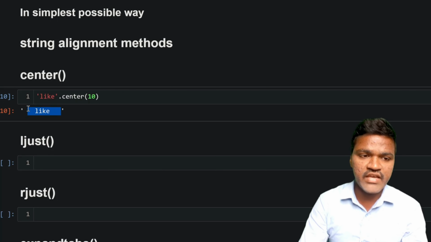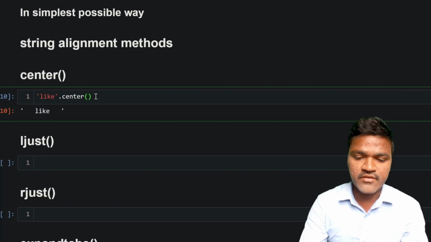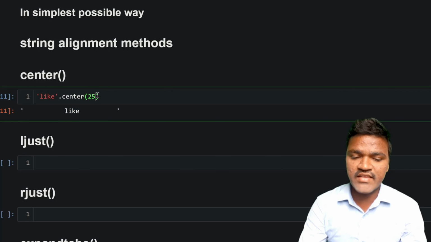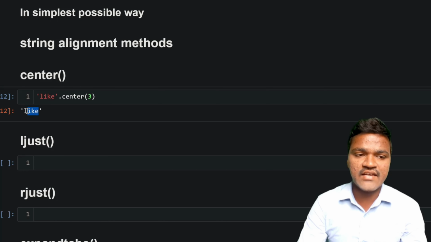In these quotes, we are having this string exactly at the center, and before and after that we are having these spaces you can observe here. Let's say if I give 20 here, let's say 25 here, and if I execute this, you can see the spaces are increased, and still we are getting this exactly at the center. Let's say we are having four characters, right? Let's say I will give 3 only, and if I execute this, we are getting the exact string that we had previously.